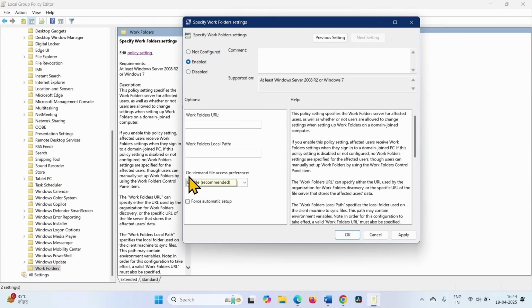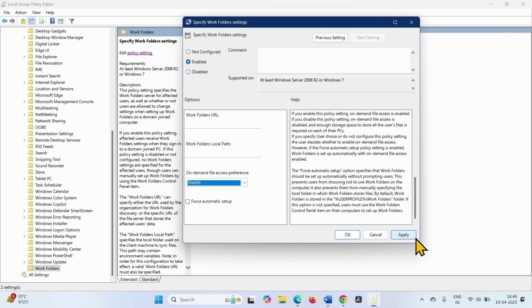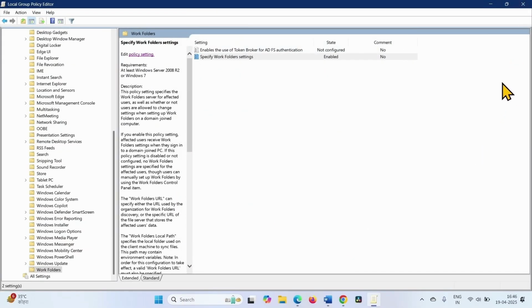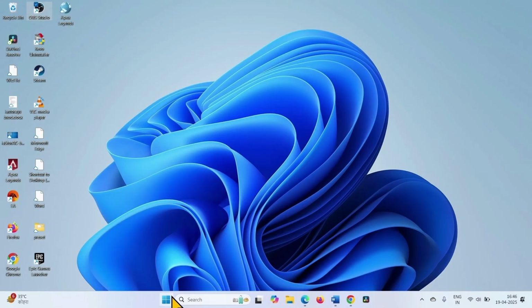Here is on-demand file access preference. Click on this drop down and select disabled. Click on apply. Click on OK. Close the group policy editor and restart your computer.